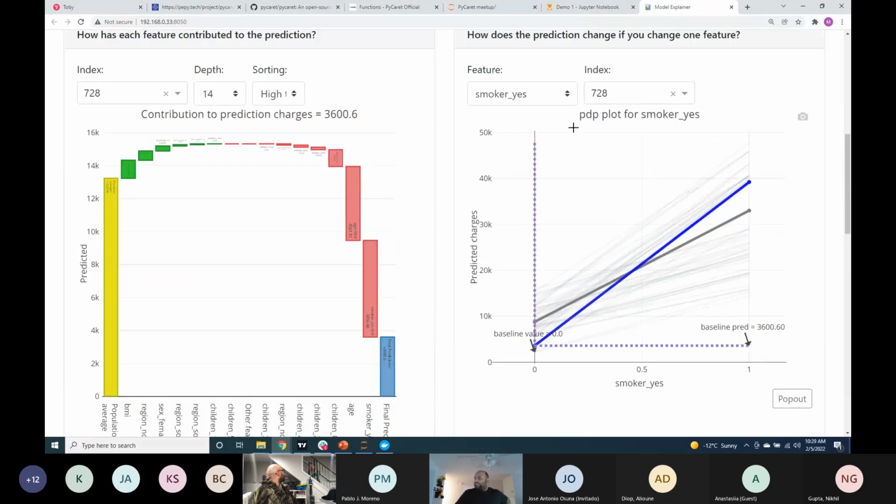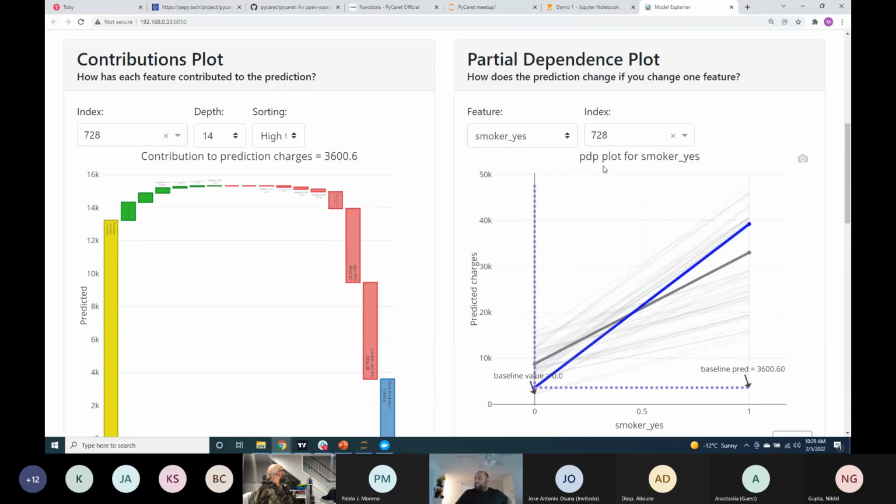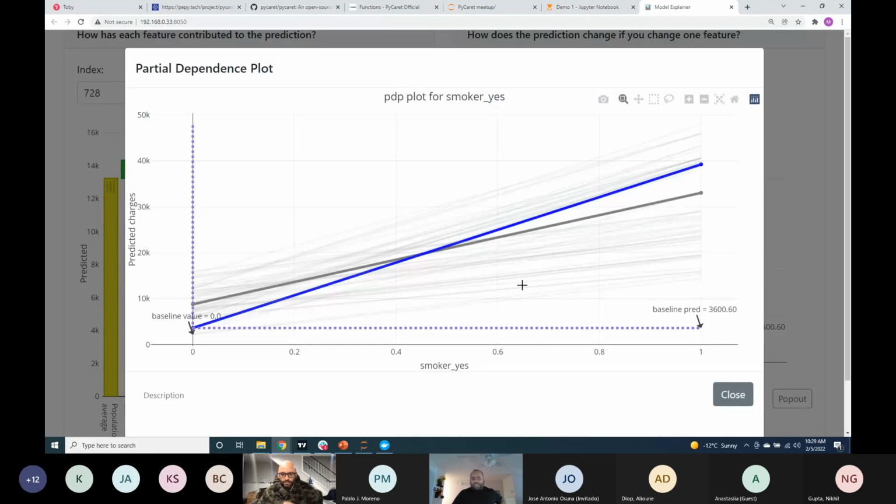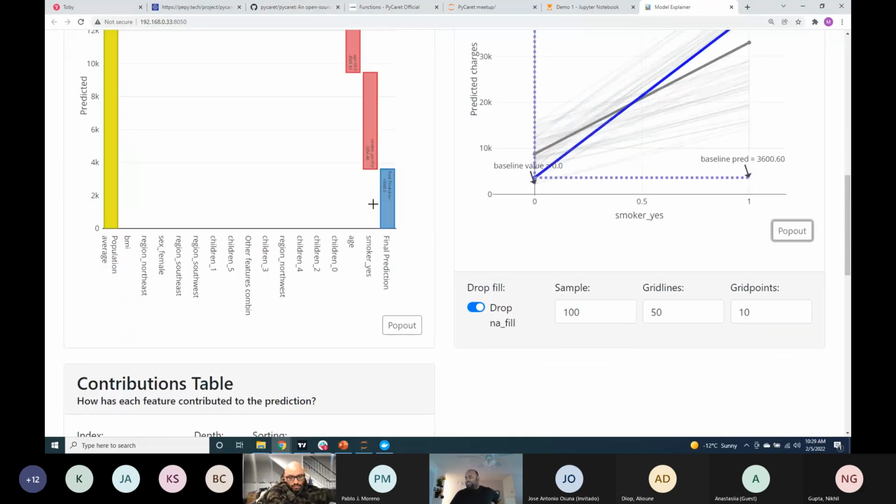And on the right hand side, you would see a partial dependency plot for smoker yes, right? Again, for one specific ID, this tells you that this gray line is the base effect of any smoker in the population, and this blue line is the effect of this particular patient, right? So again, very, very useful thing for analysis.